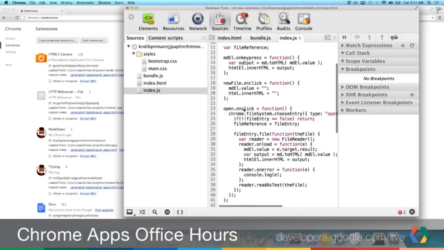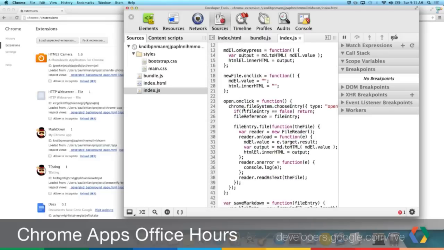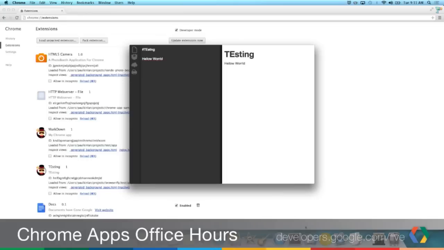But essentially, this can interact with the Chrome file system and the user's file system and all that type of stuff. We're not going to go into that part today because we want to just talk about the Node part of this application. So let's jump into the code.